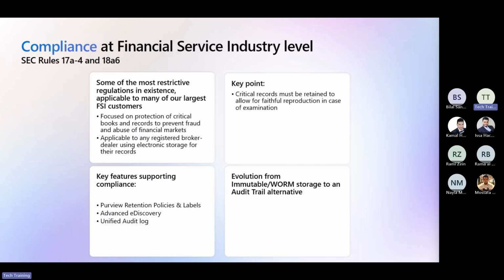It was all combined in one regulation, and this regulation and these rules are given a number, 17A-4 or 18A-6. In order to comply with these rules, you need to read what is needed, and you should follow all these steps in order to comply with this level of compliance.